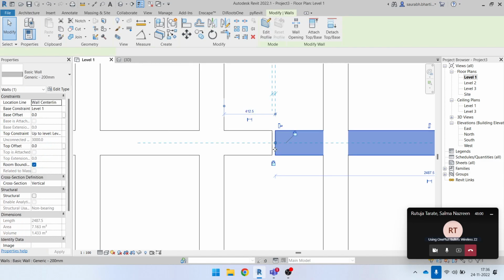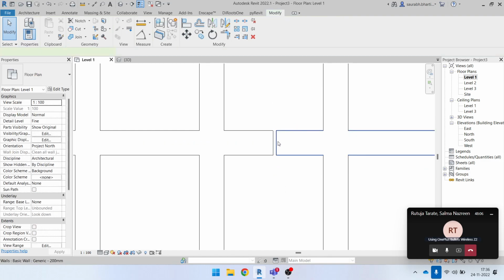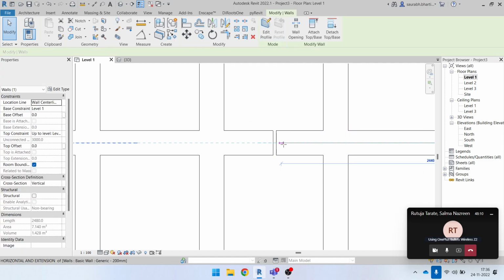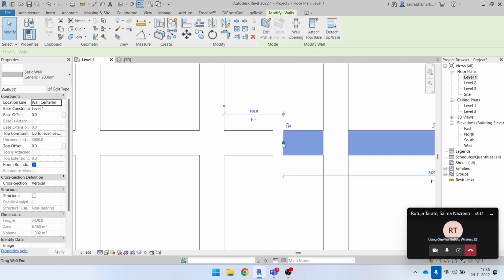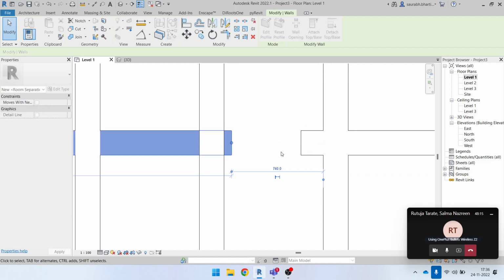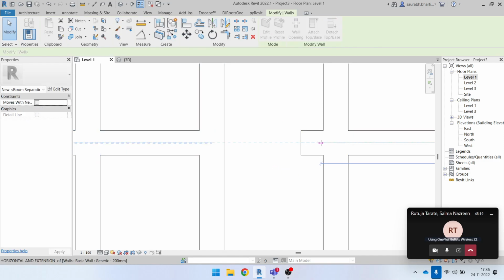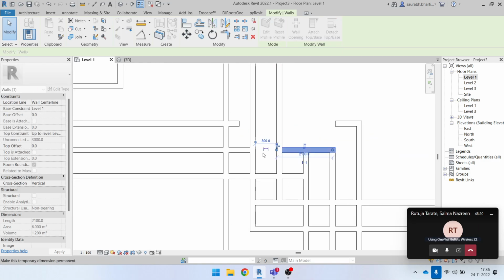Okay, so now if you move this wall, this gap will move along with it. And if I'm just clicking here, and if you click on this lock and unlock button and then move it, now you can see you have this split as much as you want. Okay, so this is the split option.